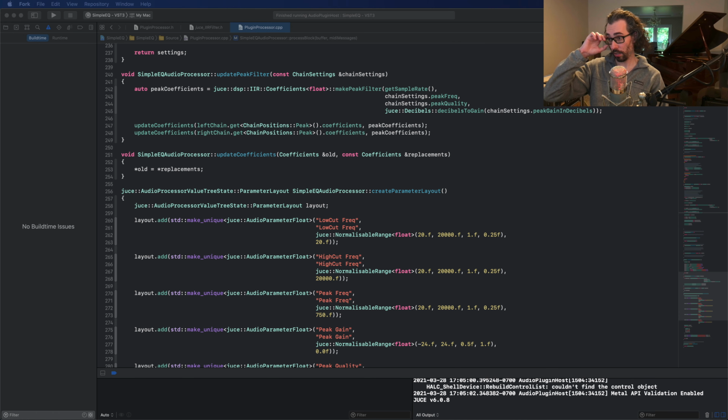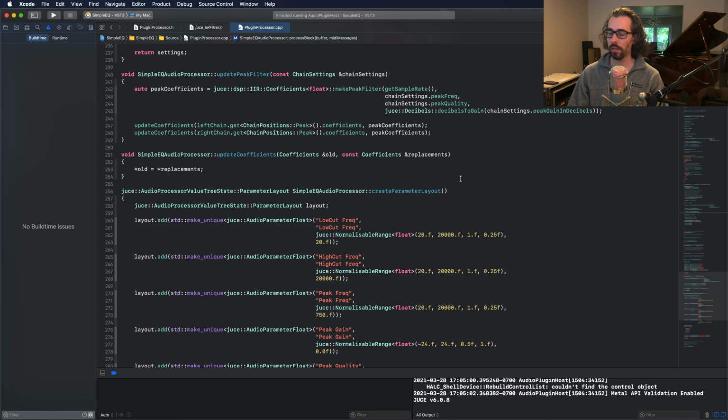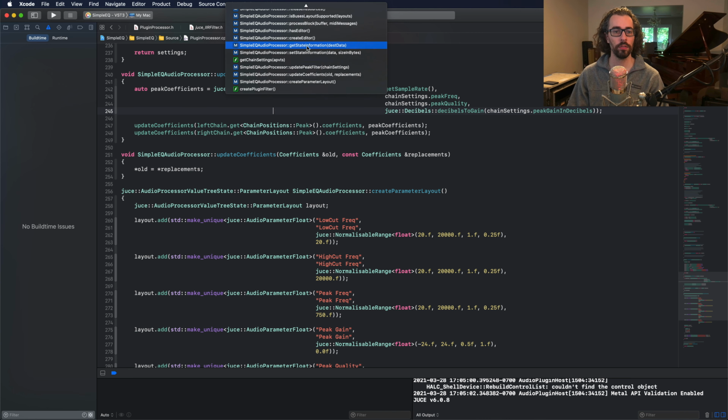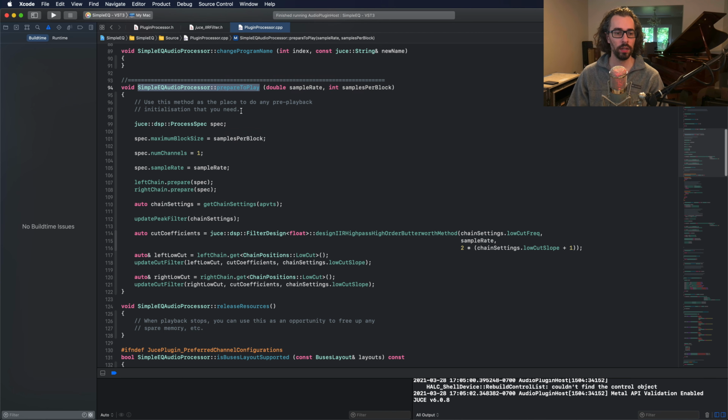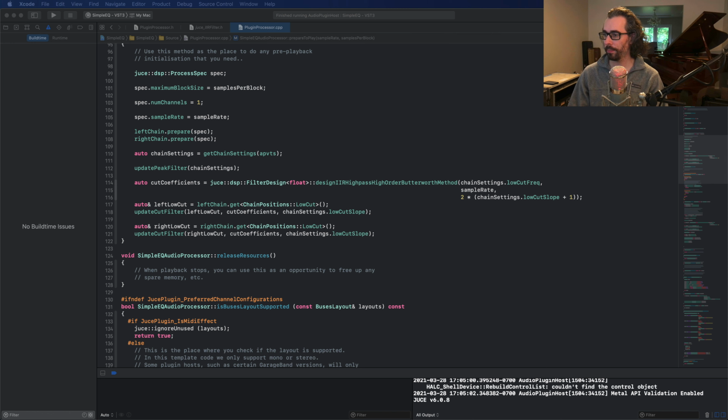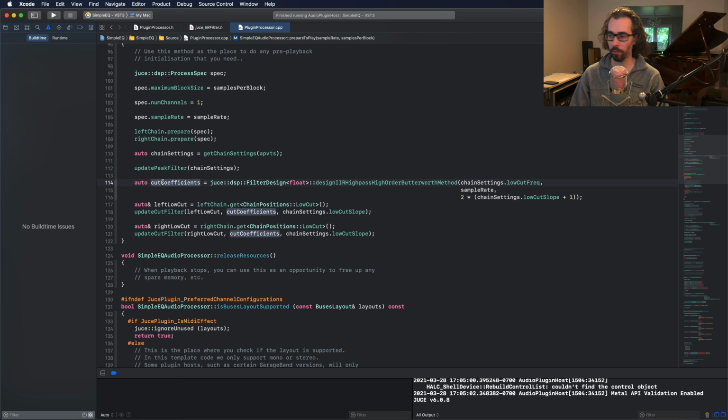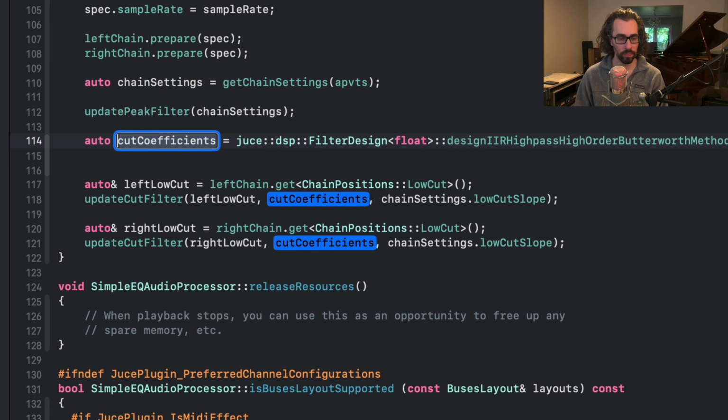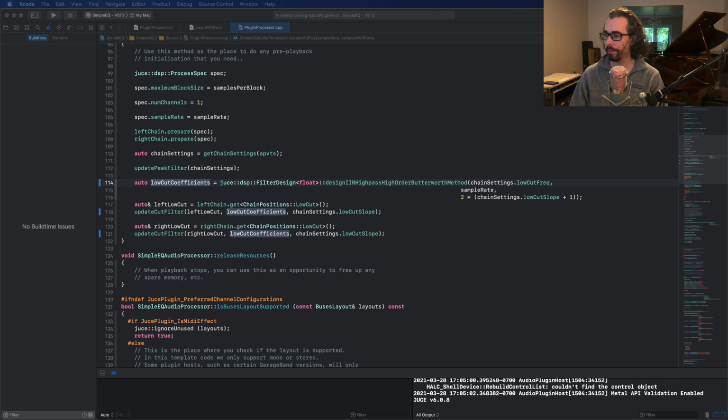All right, now we can connect the high cut parameters to the filters. So let's go over to our plugin processor.cpp and go up to the prepare to play function first of all. Let me go back to my notes here. We need to rename our coefficients before we dig into high cut filter configuration. So let's change this to be low cut coefficients.